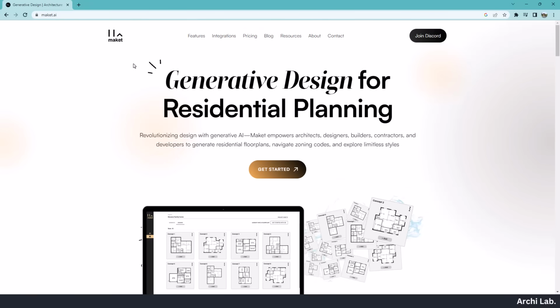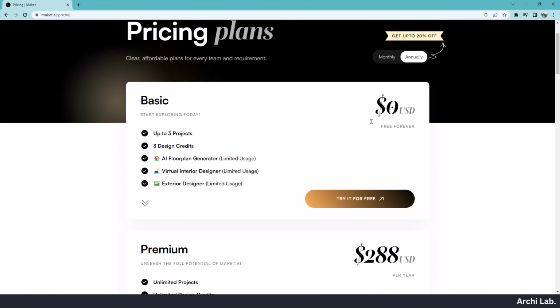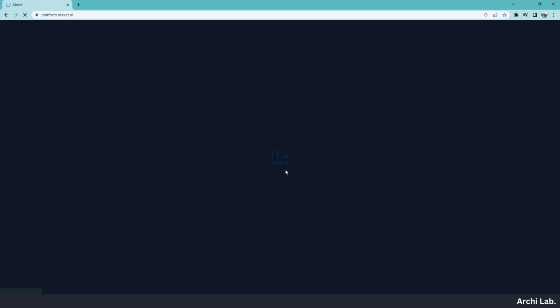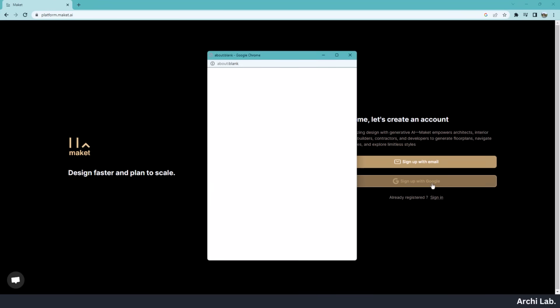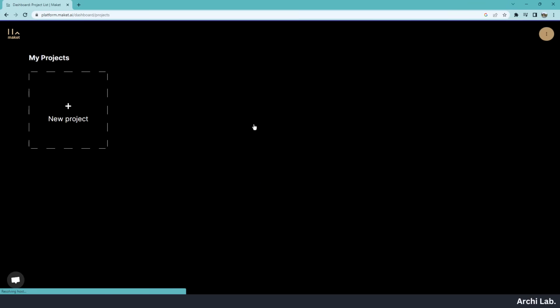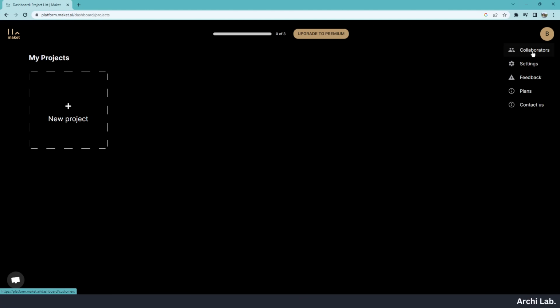The web page will look something like this. You can explore more features on this website. Click on the Get Started button and sign up using your Gmail account. Click on New Project and name your project accordingly.